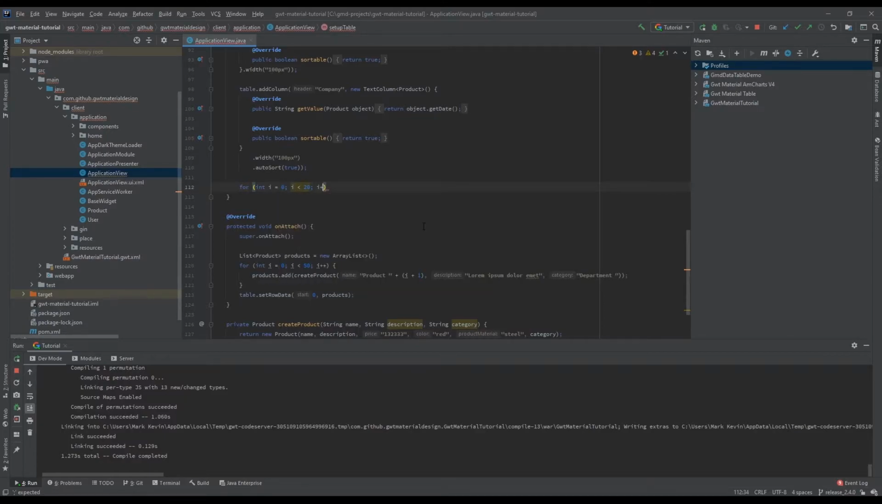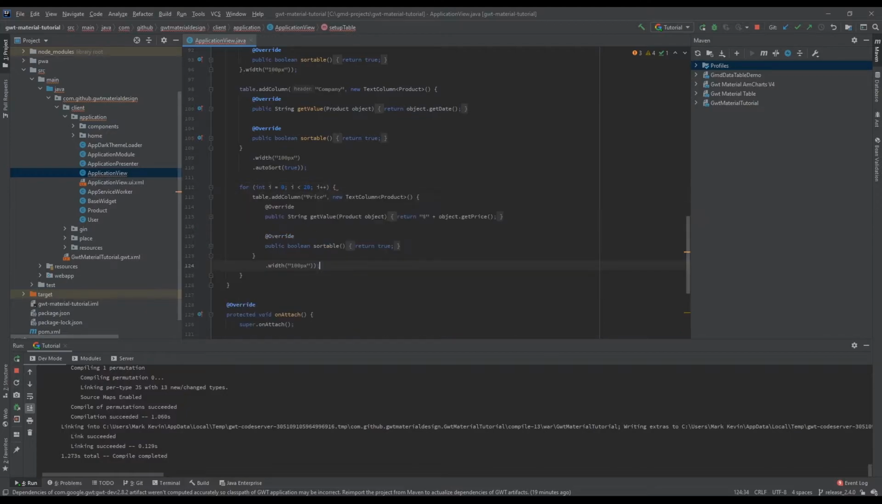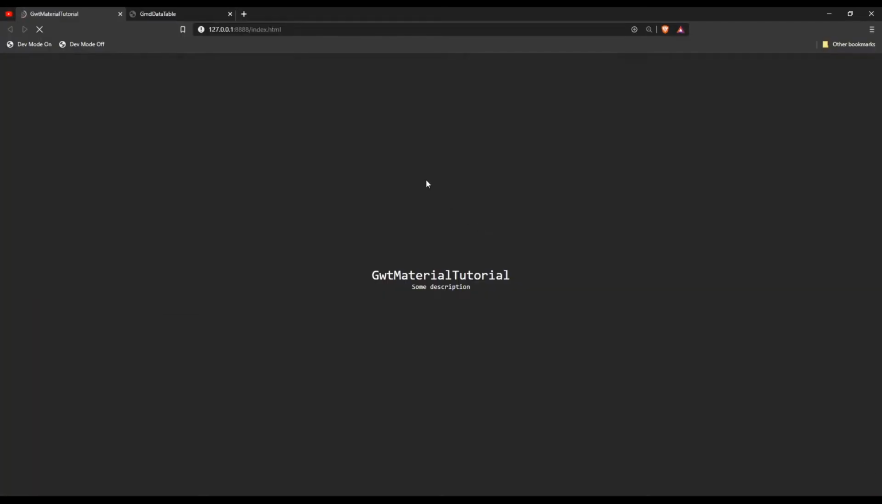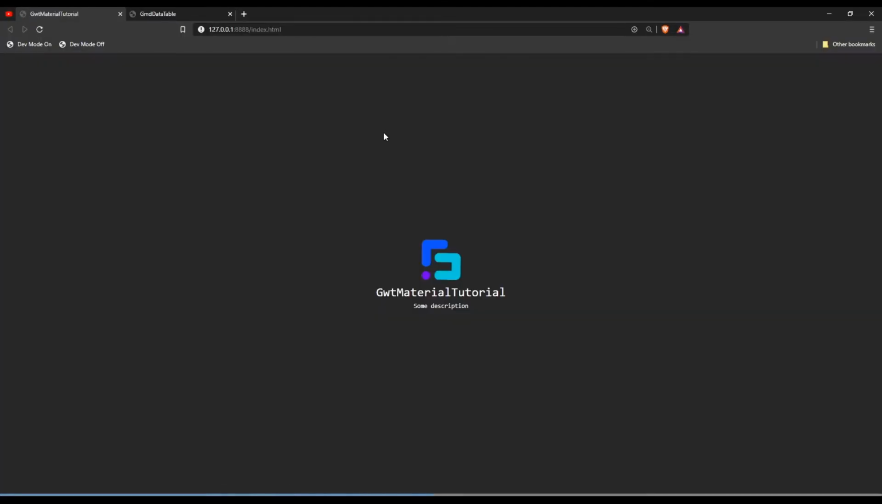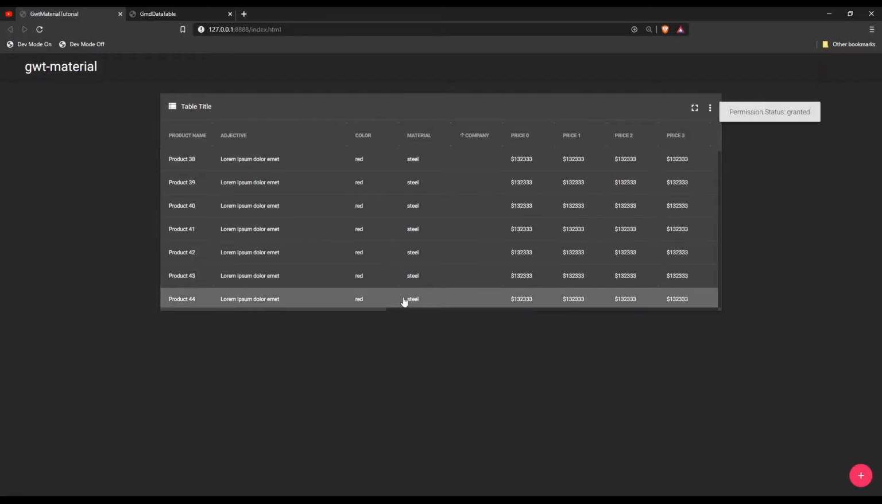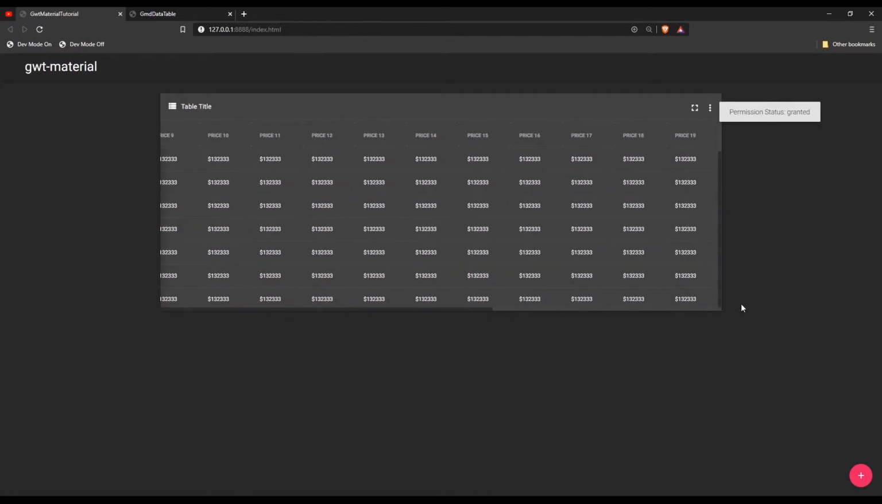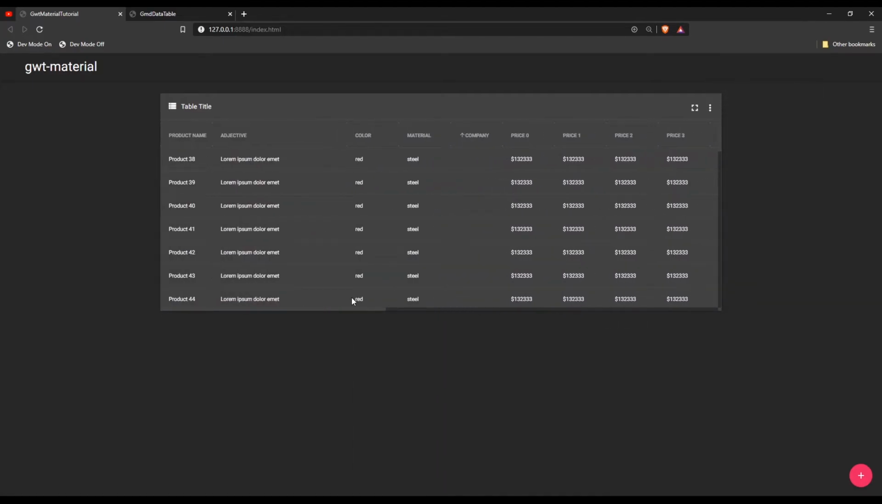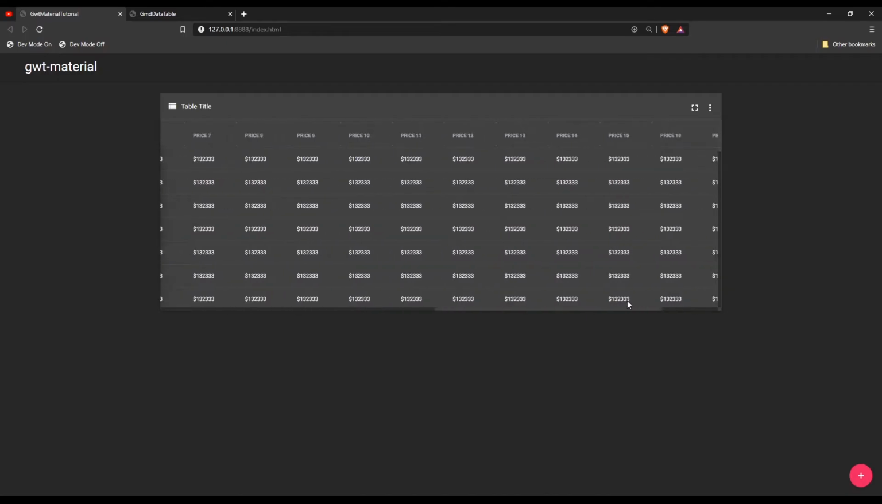Okay, and then let's add this. Maybe let's just add that iterator right there, and let's refresh the page. You can see here that you have the horizontal scroll bar.